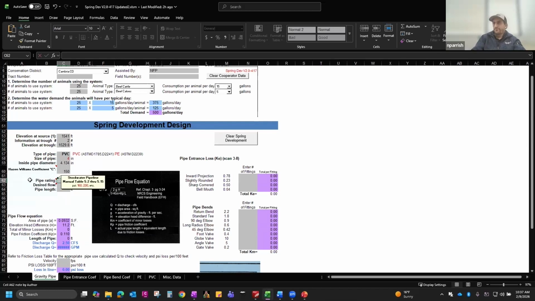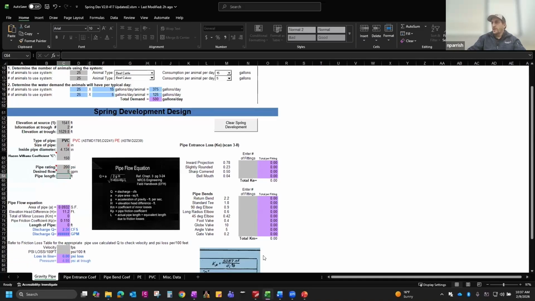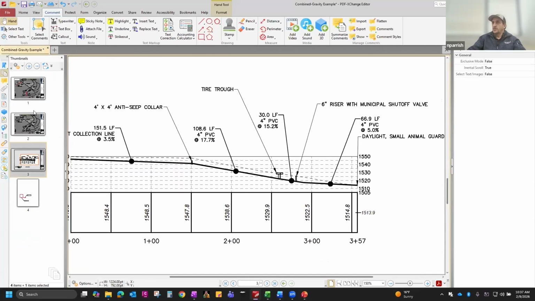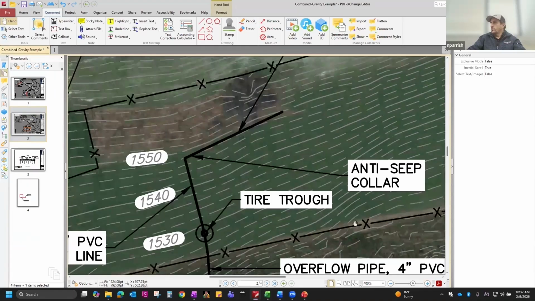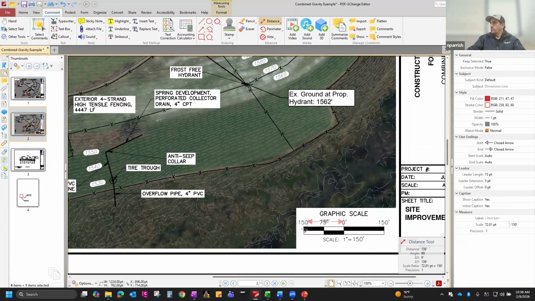Pressure rating 200 is pretty typical for 4-inch PVC pipe. The desired flow rate, that is going to be roughly 5 gallons a minute. And then our pipe length, we're going to take my measuring tool, check the scale. We're at 150.